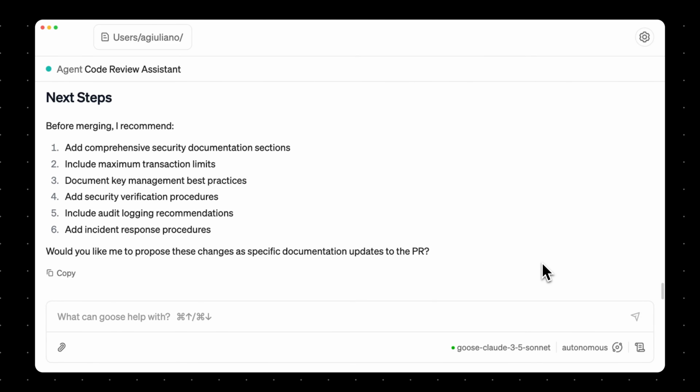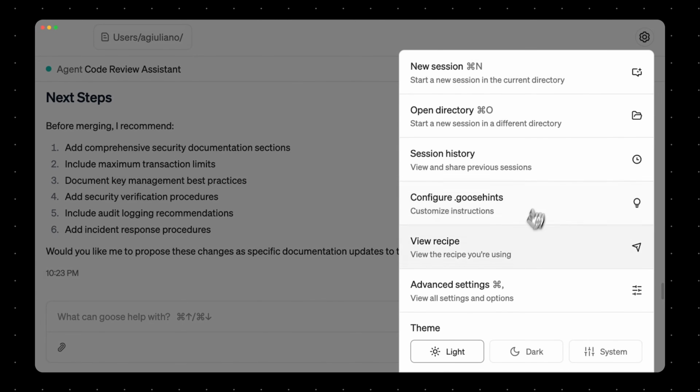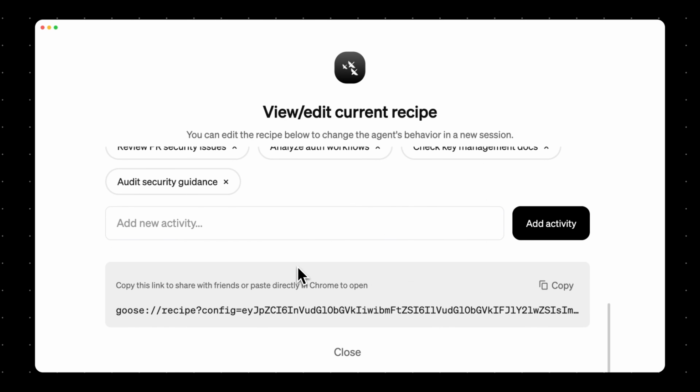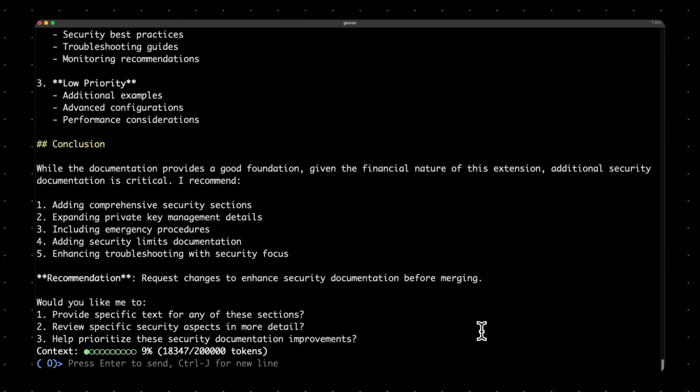If at any point I want to edit this recipe, I can come back into my settings, click View Recipe, edit any of these fields, and then copy the new link. And this creates a completely new recipe, so your previous recipe will be totally unaffected. Now, let's go ahead and see how to work with recipes in the CLI.